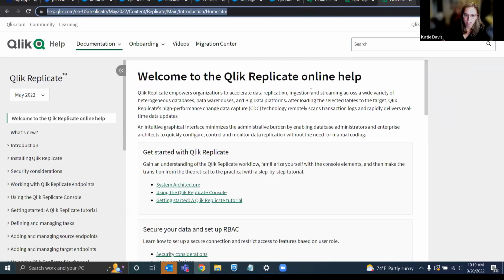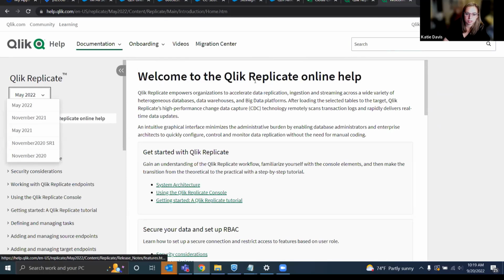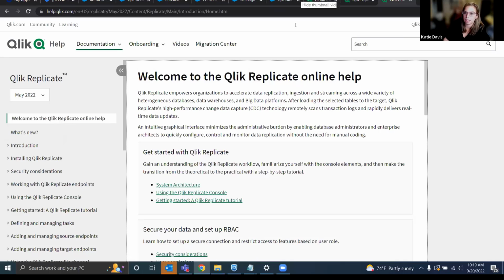And it looks like you can toggle versions over there to the left, right? Yes, that is correct. Awesome. It's a great resource. So that's all out on help.qlik.com. That way you don't have to play a guessing game of whether your connector will work or not. Right.